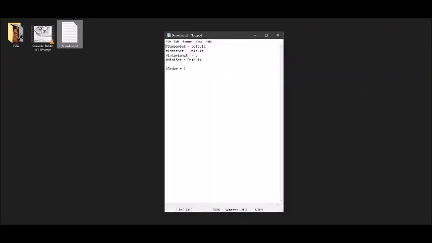Now, let's check this text file out. You should see some text lines, these being bumperset, interset, interlength, miniset, and order, all with hashtags at the front. Removing these hashtags will enable those settings.